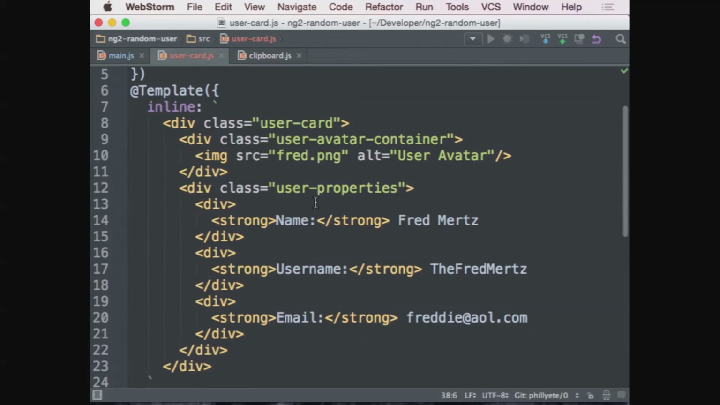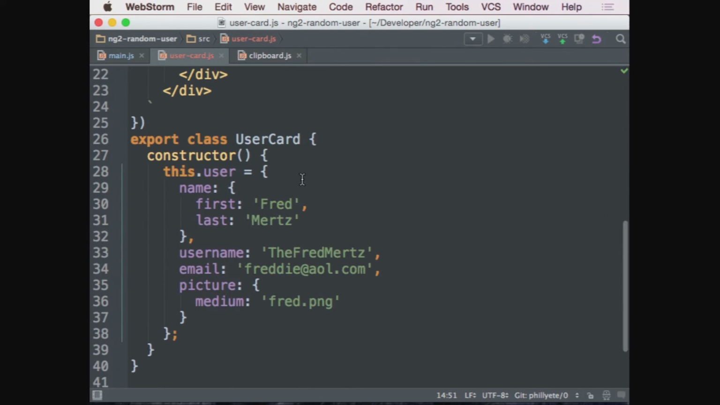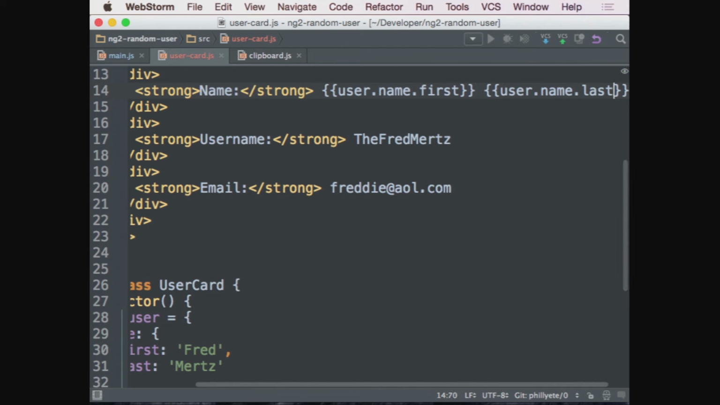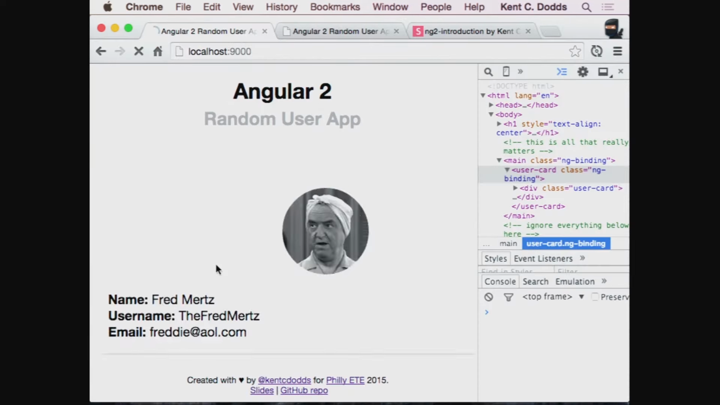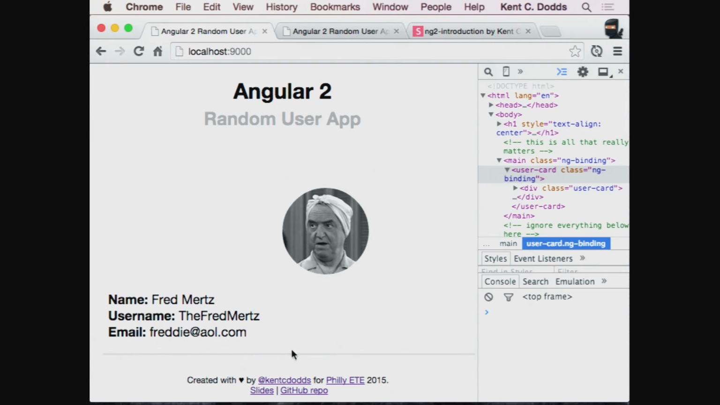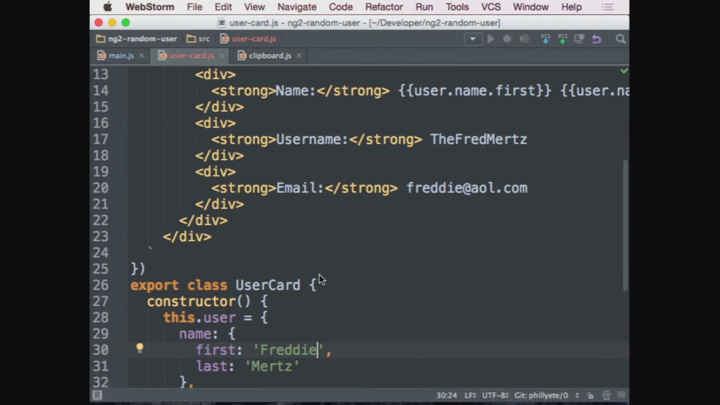And now instead of having all of this hard-coded data, we'll change this to bound data. So we'll say user.name.first. So there we've got that data there. And user.name.last. Let's just make sure nothing's broken. We have Fred Mertz. If I change the data to Freddie Mertz, then now it updates to Freddie. So we see that this binding is actually happening.